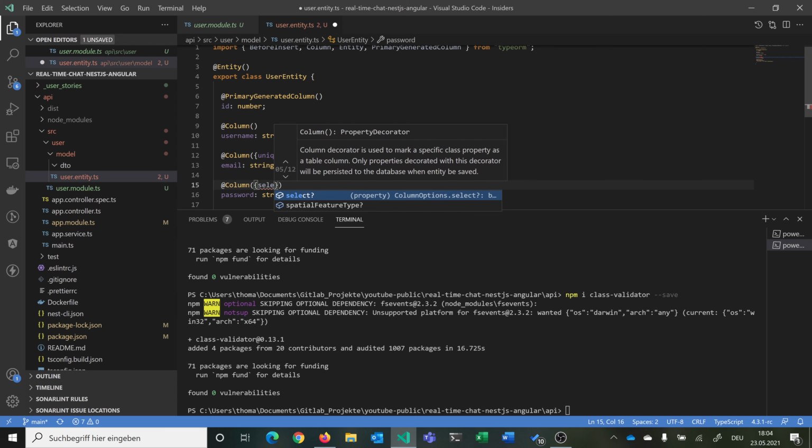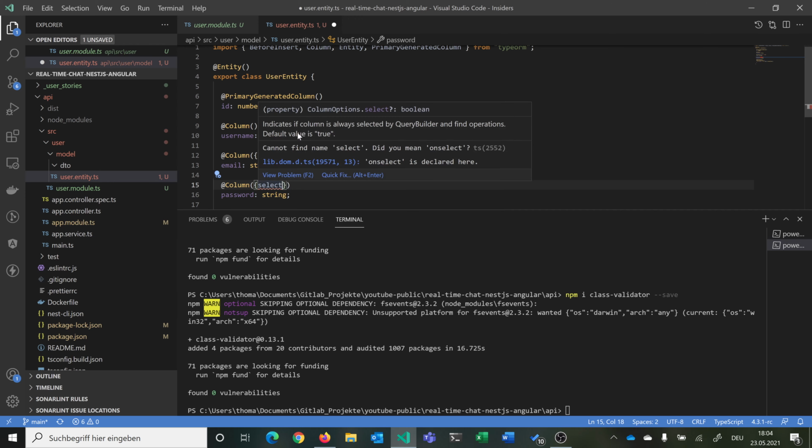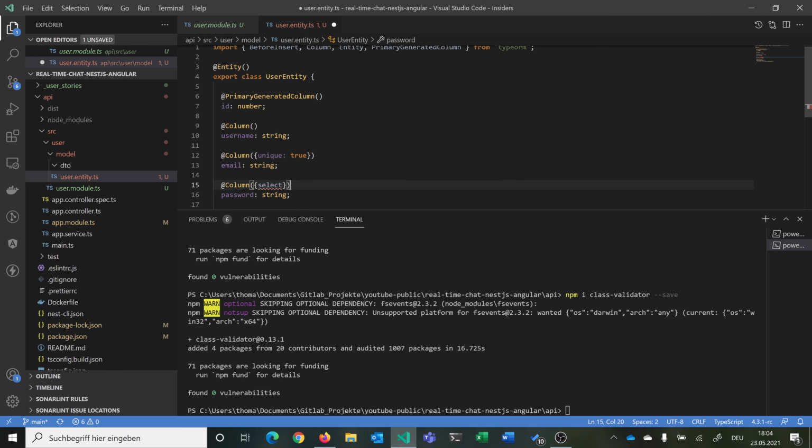And this option means select. You can see here, the column decorator select is used to mark a specific class property as a table. Select indicates if a column is always selected by query builder and find operations. The default value is true. So we can set this to false.